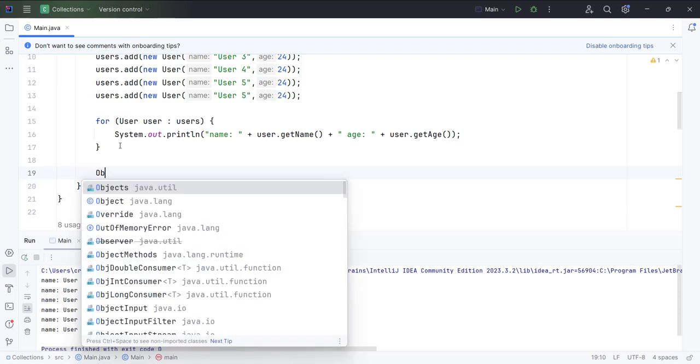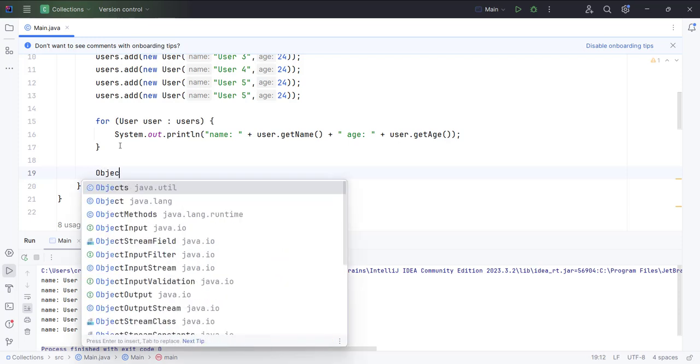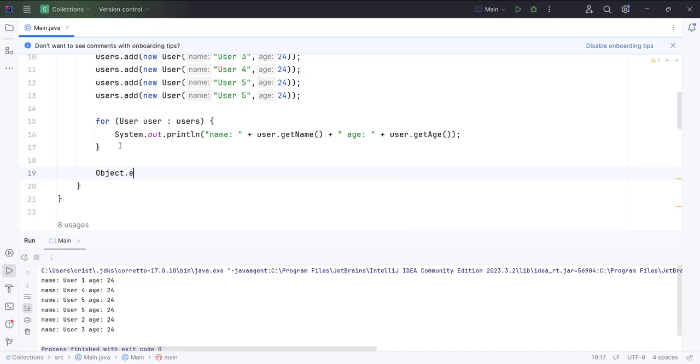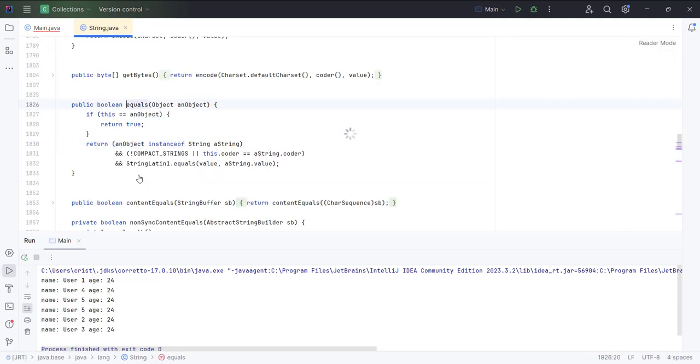So if I type here object, let me say, let's type here Alex dot equals, let's say Alex. Let's hold control and let's click on the equals.